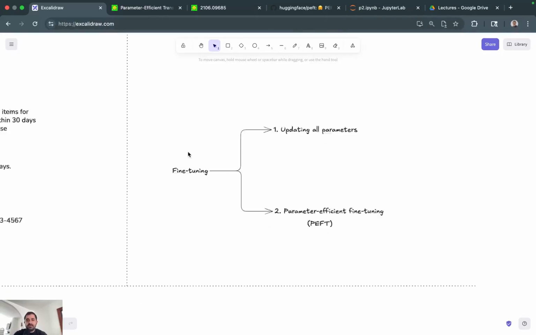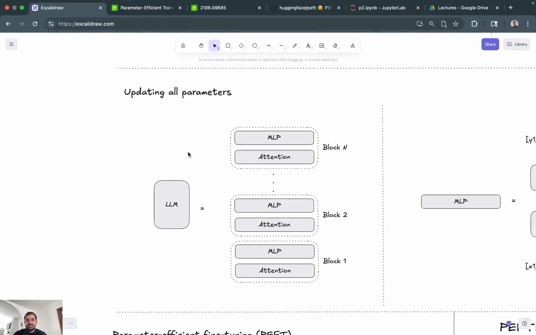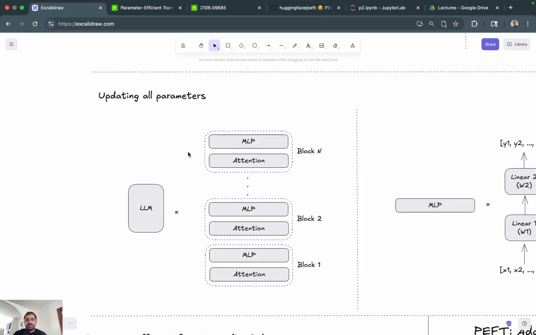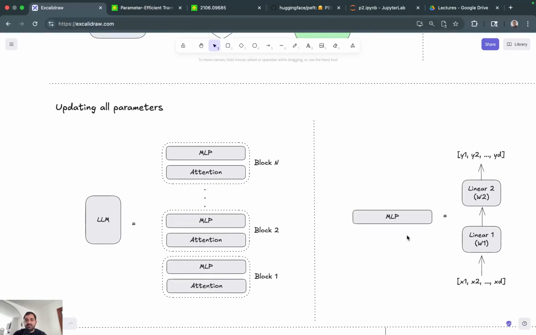So updating all the parameters, as the name suggests, is very obvious. We allow the training algorithm and the optimizer to tune all the weights inside the LLM as it's being trained on the training data. So remember, an LLM has these blocks, and each block has an attention layer, an MLP layer, and so on. And then each MLP is basically two linear layers, and each linear layer has its own weight. So when we are updating all the parameters, the optimizer may go back and tune a little bit each of these weights so that the model can better answer given its new data set.